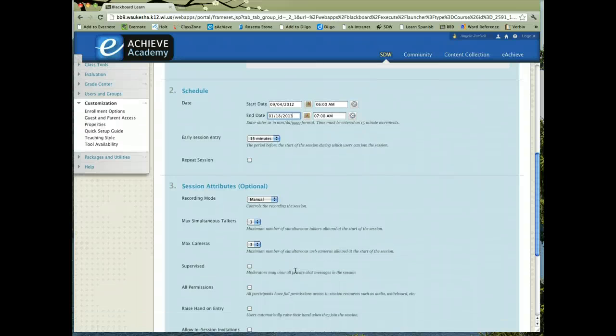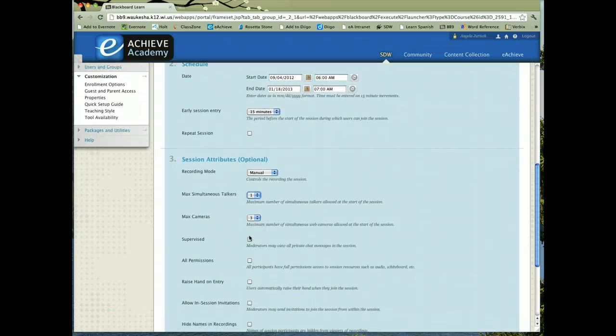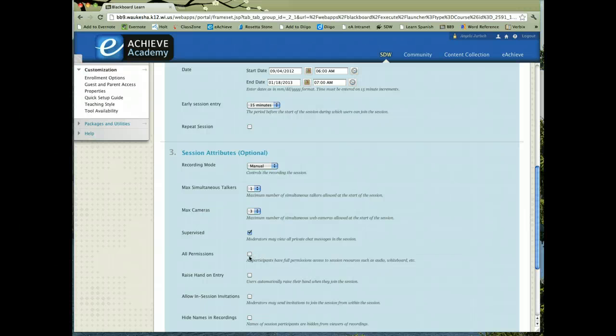Down in part 3, you can leave recording mode at manual, set max simultaneous talkers as 1. This is the way that it used to be set up in Illuminate so that only one person can talk at a time. The max camera setting is up to you. How many cameras do you want to be able to see? You want to make sure that it is supervised, that students do not have all permissions because you'll need to give them to them when you get into the session.